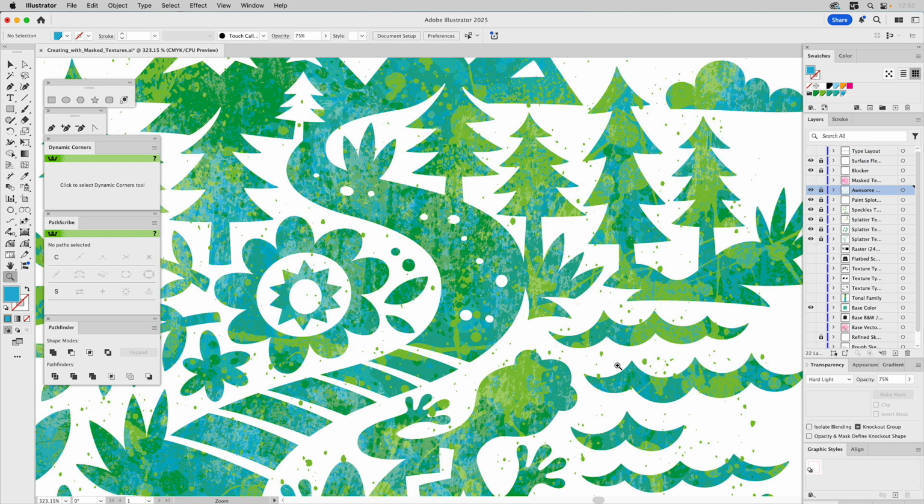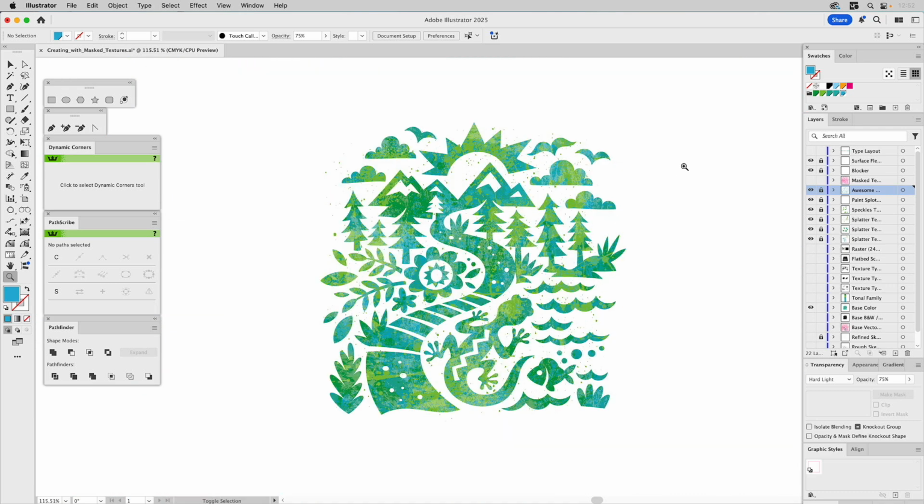And so you can see all the texturing running through the design like this, giving it a nice layered kind of look. We have the little specks that fall outside of that. I think that looks great. And of course, type like this.